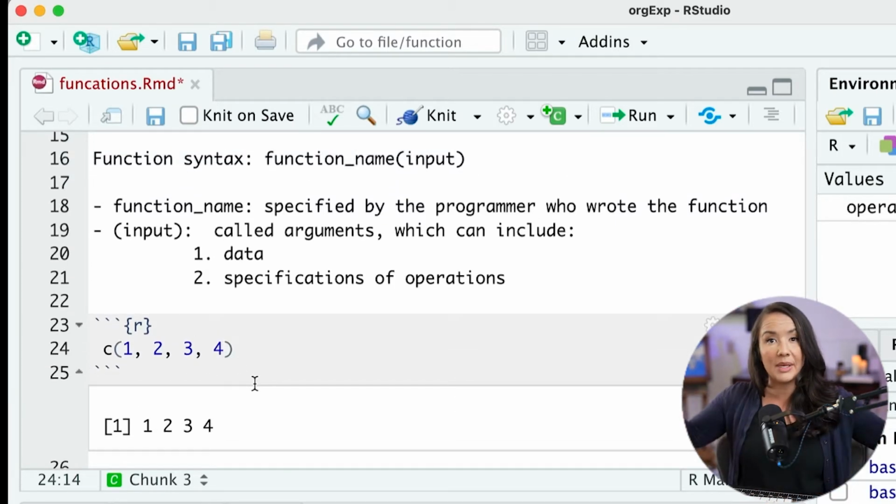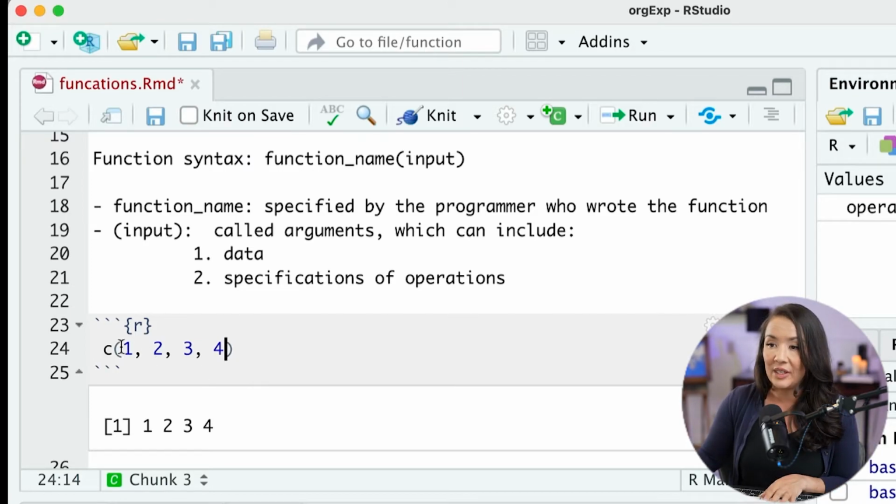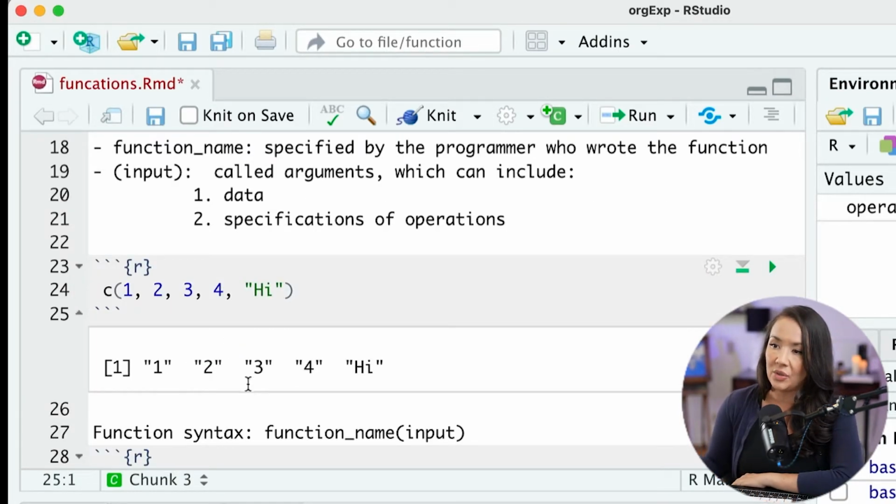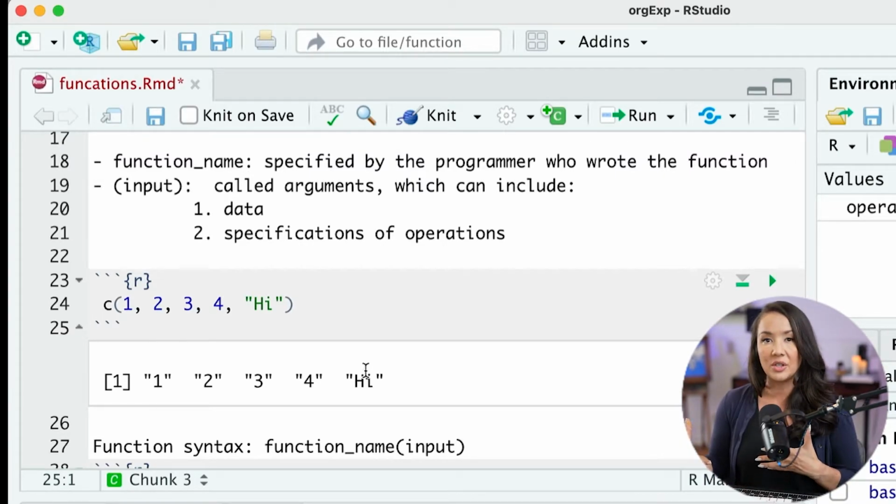So we could have a really big set of information, and if we use this C function, it will combine those for us. And it doesn't just have to be numbers that are combined. You can also combine words. Now we have 1, 2, 3, 4, and hi, which is excellent. We can start to do things to this particular set of information that we created with this combine or C function. But what we'll need to do first is to save it as something.